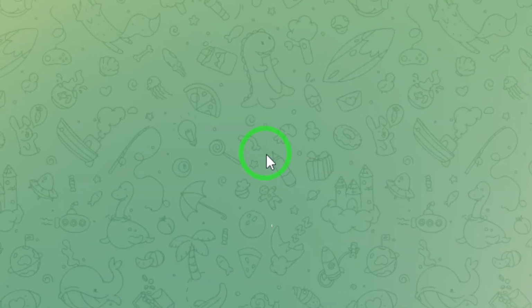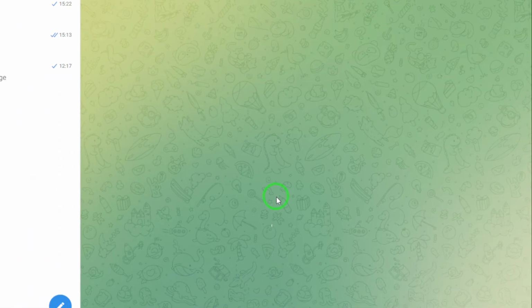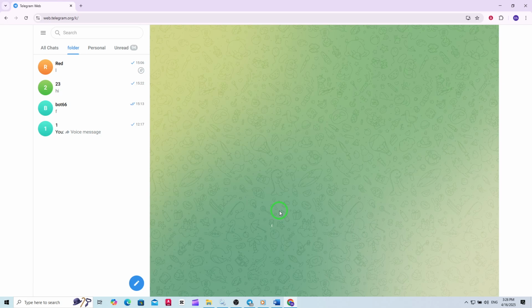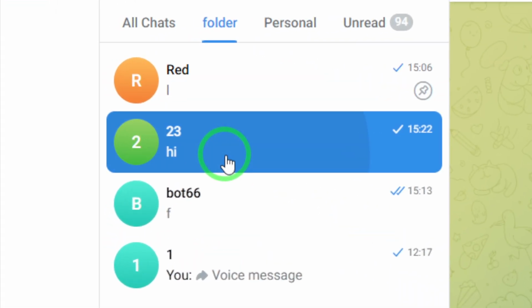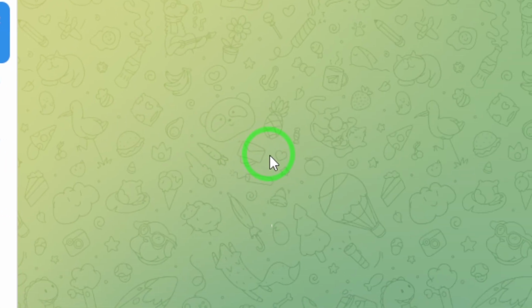Log in using your credentials if you haven't already. Once you're in, you'll see your familiar chat list on the left. Now, locate the channel you want to explore from the menu. Click on it to open the conversation. Here's where the magic happens.